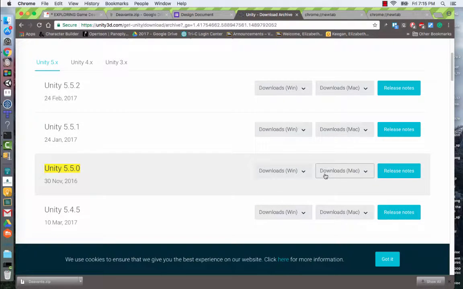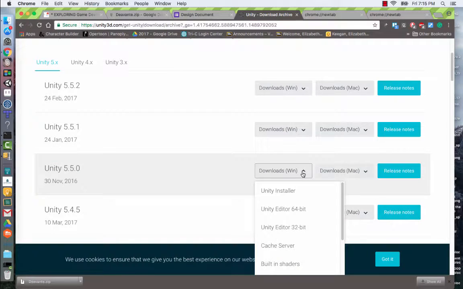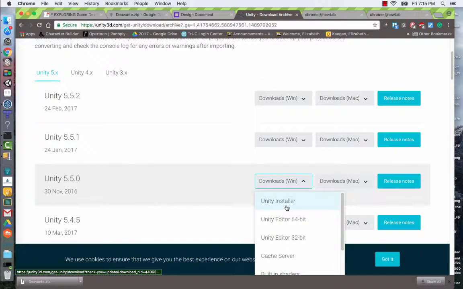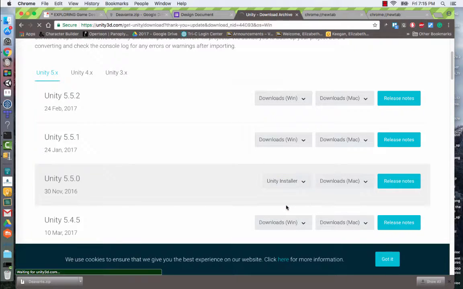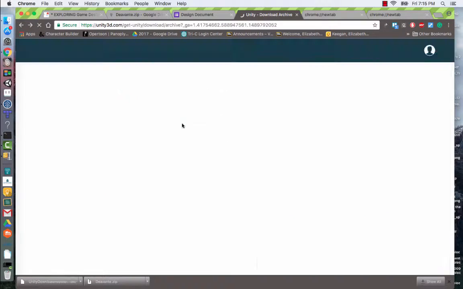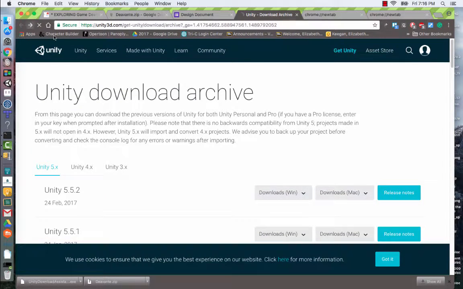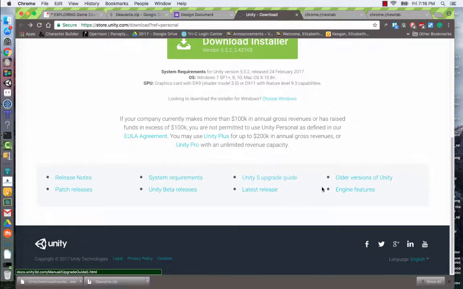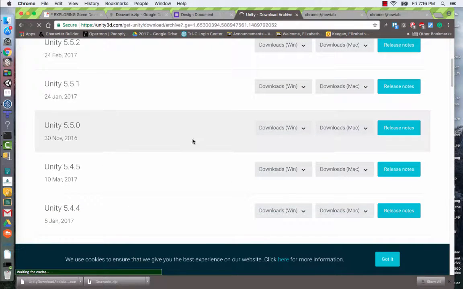I'm going to click this. You see where it says download Windows and download Mac? We're going to do the Unity installer. And so that's what you're going to be looking for. So I want you to click on this, older versions of Unity. You're looking for 5.5.0. So I'm going to copy this. All right, let me take a quick screenshot for you. Here we go. And now that will be the version that you're going to download.